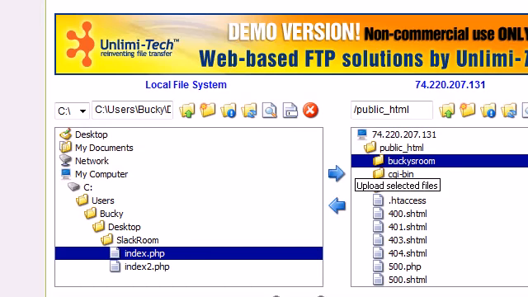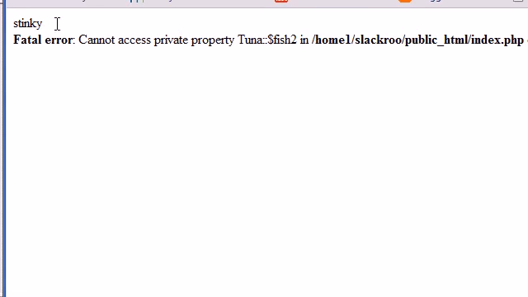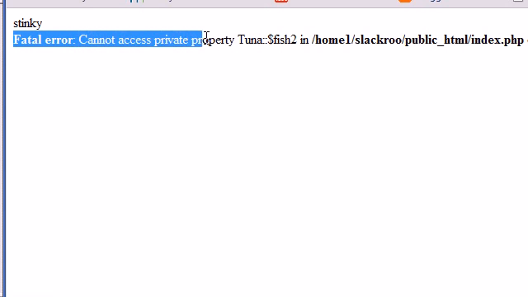Again, I'm not using WAMP or anything like that. So let's check this out. Here's what we get. We got Stinky echoed out just fine since it's public. No problems there. But then we tried to echo out this other variable that was private, and we got a fatal error, cannot access. Anyways, here's what happens when you try to use private variables outside of your class. It just doesn't work.